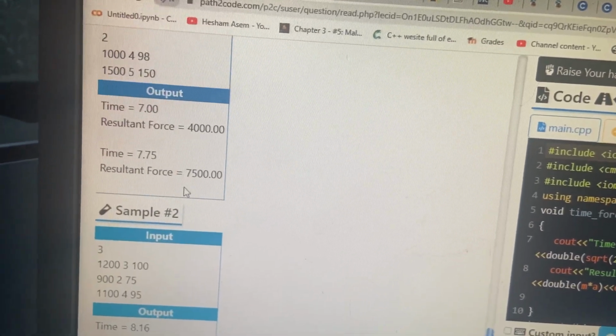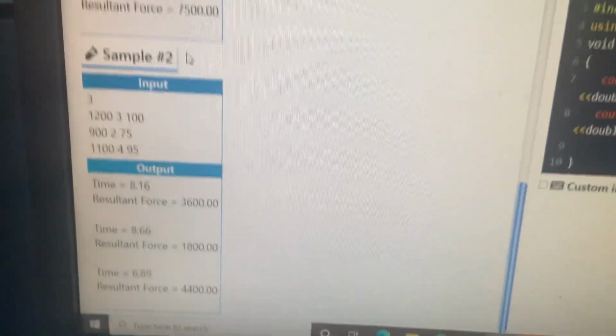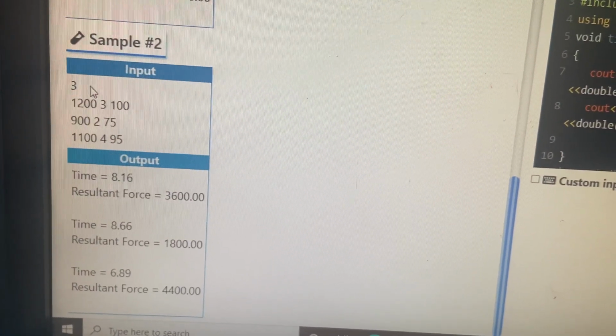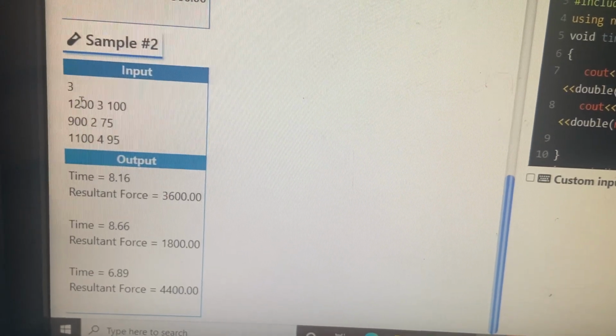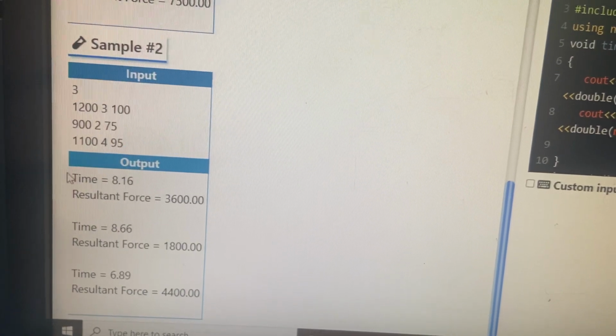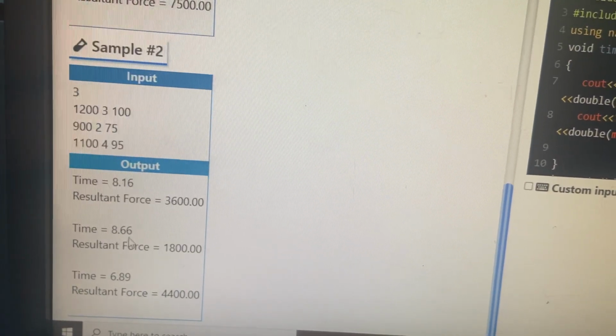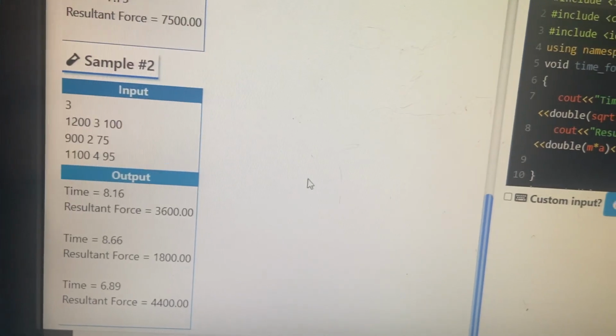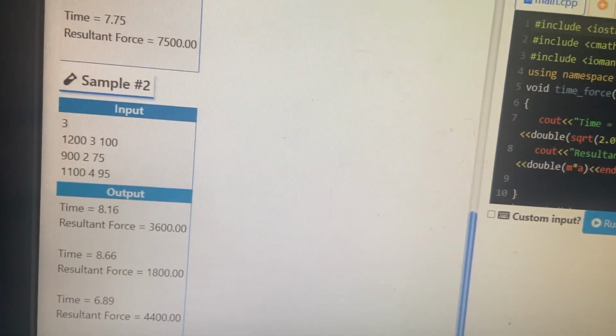In the next test case, the user inputs 3 test cases here, which means 3 cars. Each one has its own data and its own results as well. So we have 3 time and resultant force values in this case. How to solve this problem?